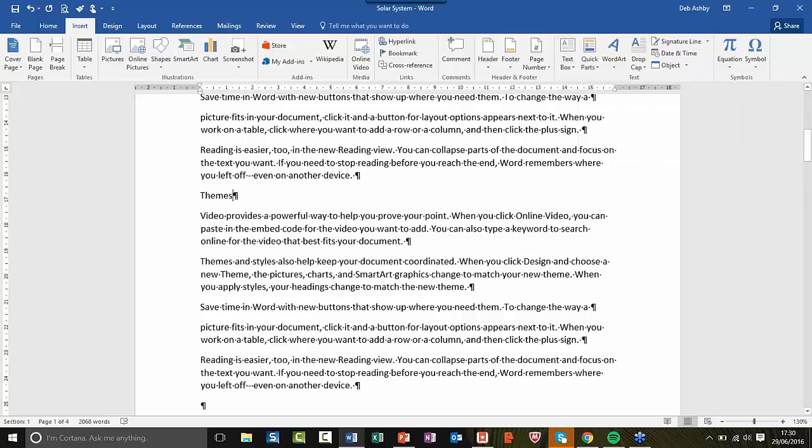So again, it's just almost like auto text. It's a quick way of adding things into your documents.